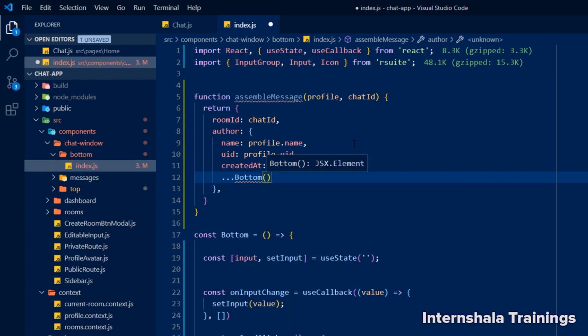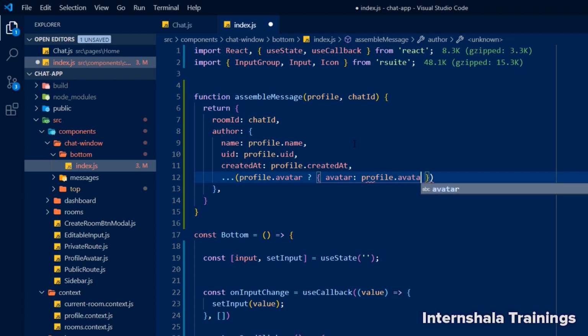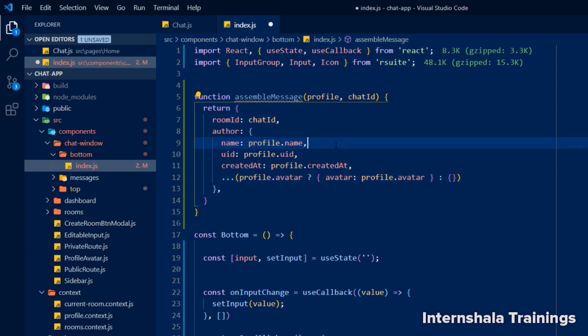For that, we're gonna put 3 dots. Then we're gonna put profile.avatar, and we're gonna ask if it exists, then we're gonna put avatar key with profile.avatar. So otherwise we will put an empty object. So when profile avatar exists, we're gonna specify this object, and because of 3 dots, we're gonna spread this object to this global object. So in this way it will attach this property to this object. Otherwise we will spread the empty object, which will add nothing.